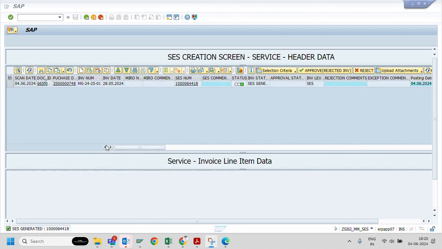If you see here, the SES generated number is shown, and it is also updated in this column, approximately the eighth column from the first. Before approving, if you want, comments can also be mentioned here while generating the SES. Now the SES creation is over.